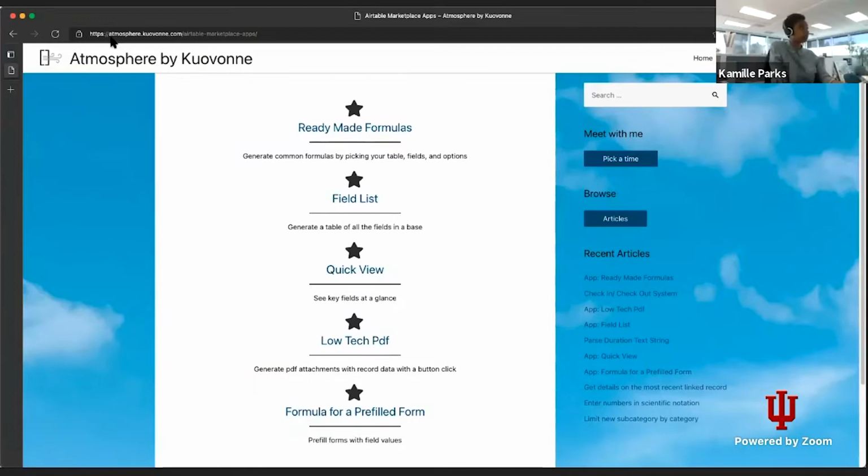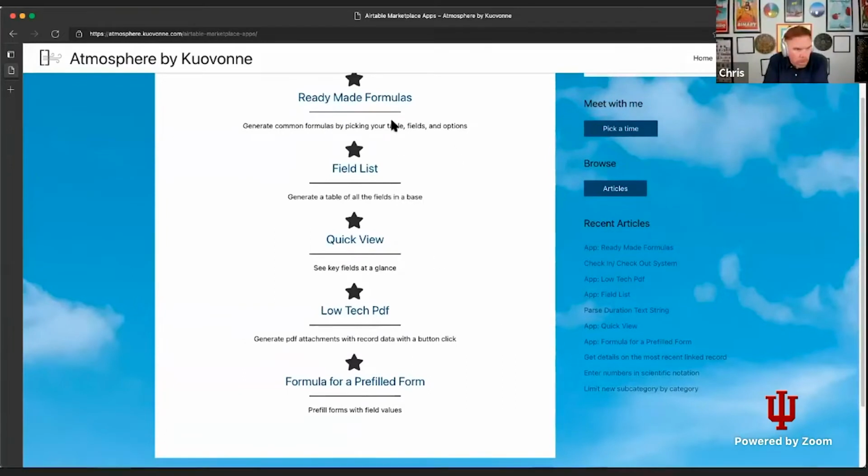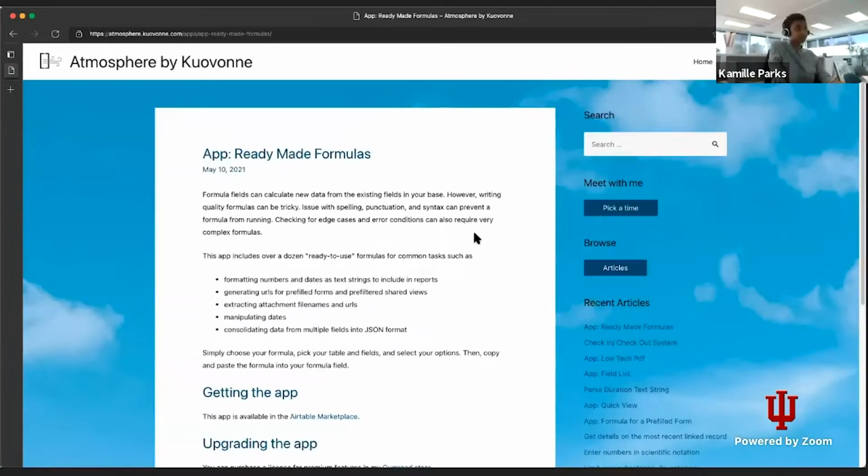Yeah. Oh, I actually have 5 published ones now. This one, I haven't seen this one. That's the most recent, relatively new. Ooh, what's Ready-Made Formulas? It's exactly what it sounds like. It's very useful. It's ready-made.